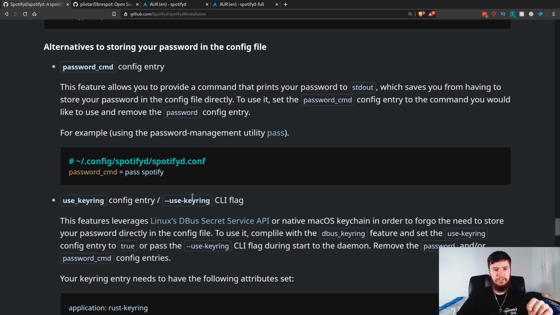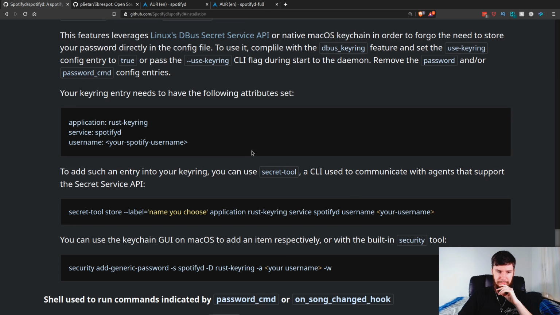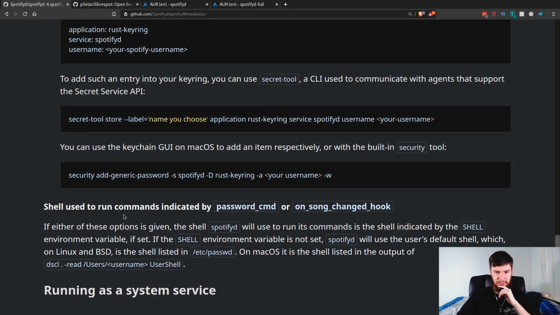I don't actually use pass, not sure how it works. Or the other one you can do is use the keyring, which obviously you'd have to look at how to set up your keyring if you're on anything else. But on Linux, it seems to be something like this. I've never actually dealt with keyrings before, at least manually. So I'm not really sure how you'd go about doing that. But I'm sure if you have a look through here, it seems to pretty much explain it as you would expect.